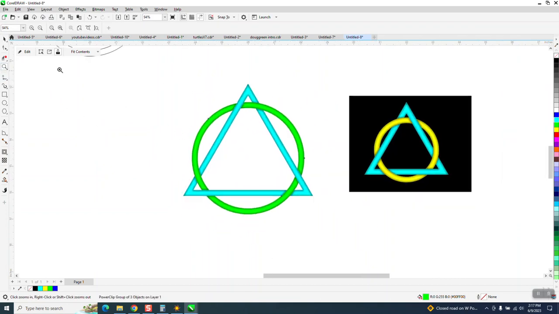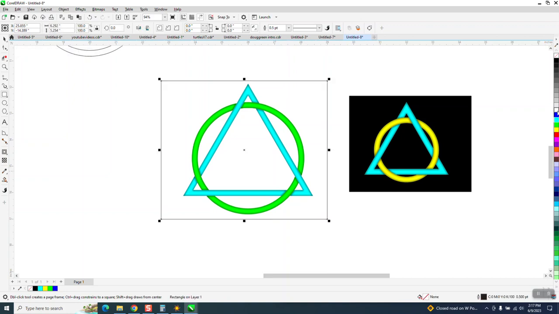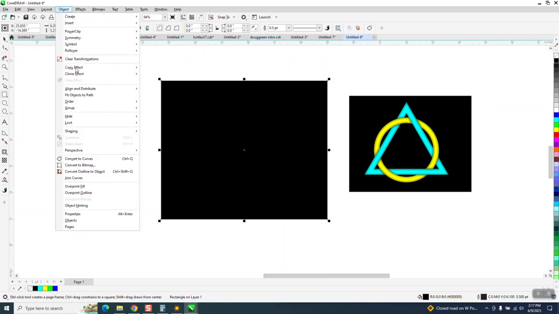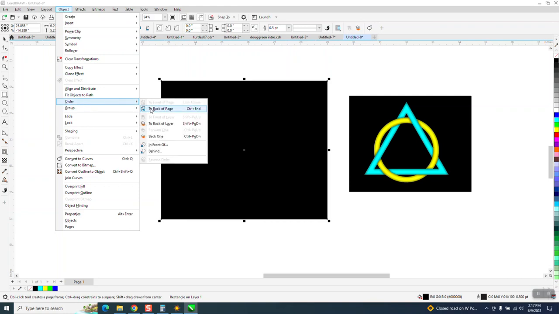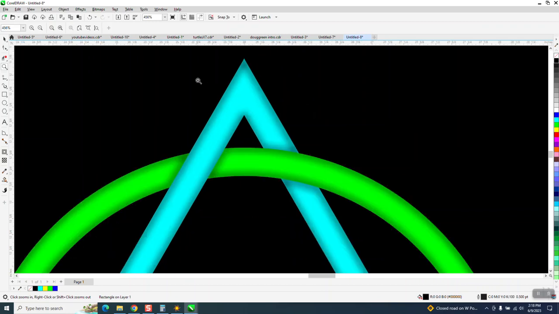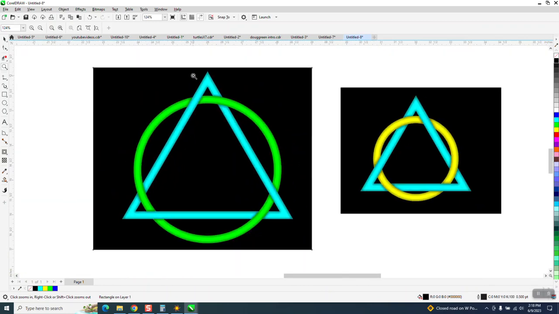It looks like it's almost a three-dimensional box, or I'm thinking of making a black box. Three-dimensional item. So I made a black box. I'll go to Object, Order, Back of Page. It almost gives it a neon look effect.